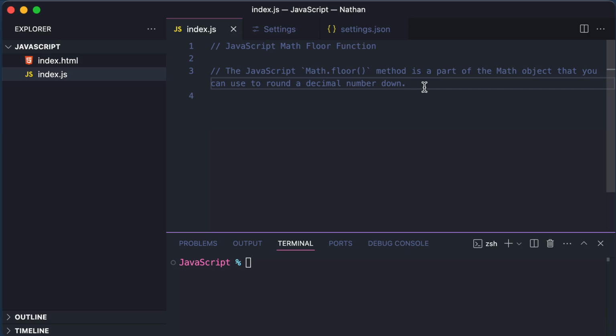In this video, we will be learning about the JavaScript Math.floor function. The JavaScript floor method is a part of the math object that you can use to round a decimal number down. A decimal number is a number with floating points, so for example, like 7.5. You can round this number down to the number 7 using the floor method.